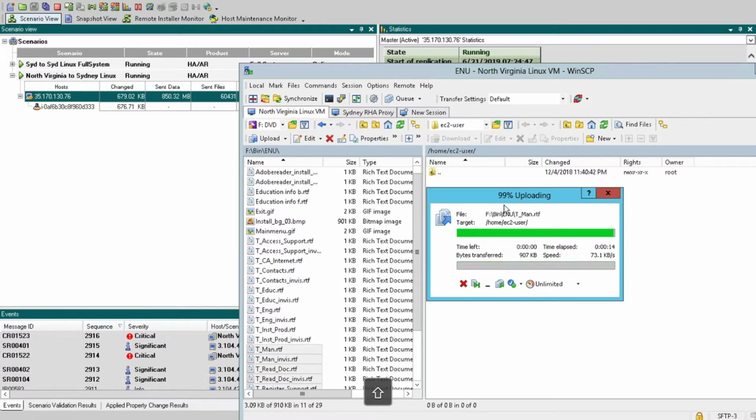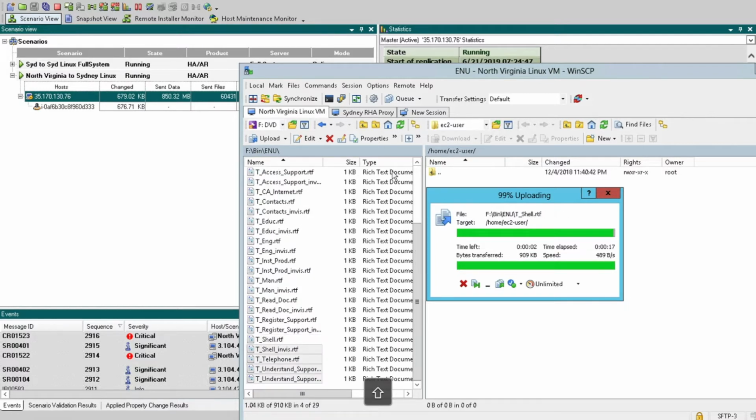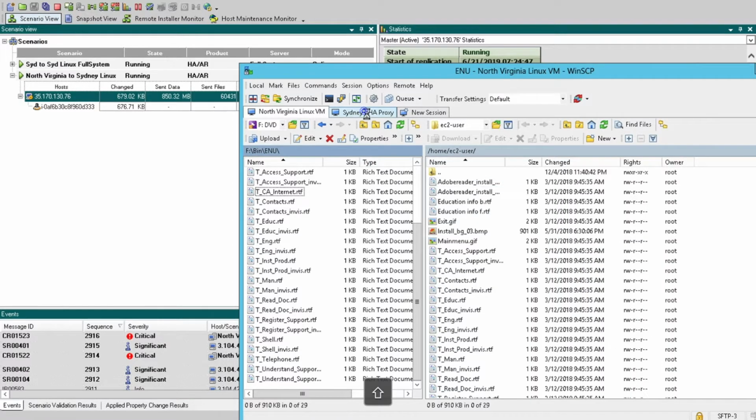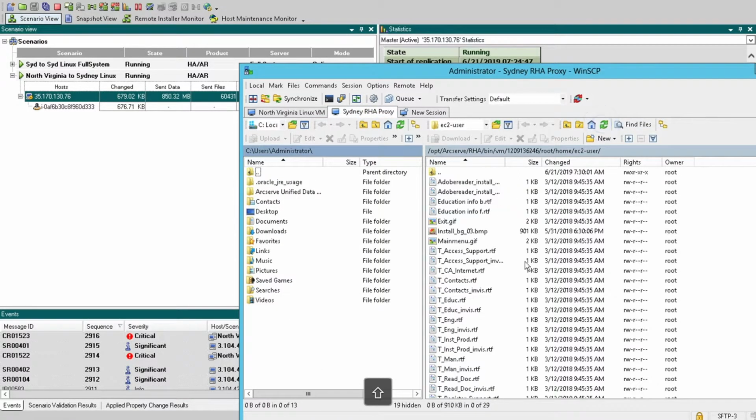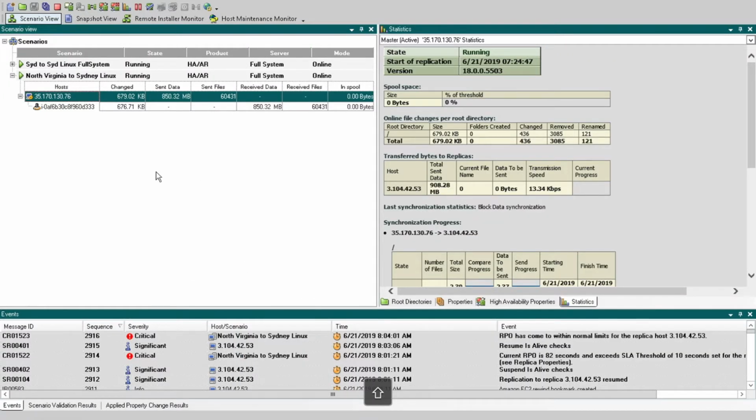and then I'll flick over to the session on the Sydney based VM. Here you go. So I'll just click refresh, and there you go. All those files are there. That's basically the real time replication as it happens. I copied the files to North Virginia and Arcserve replicated them back to Sydney. That's just a demonstration of the real time replication.